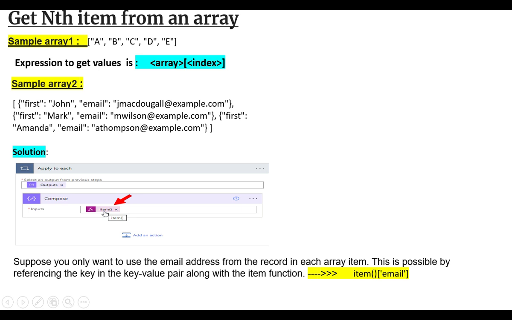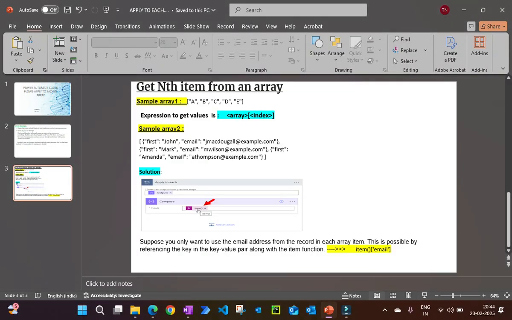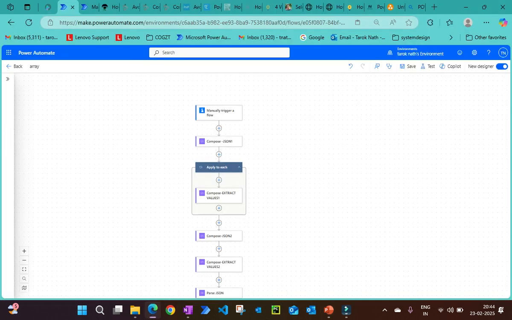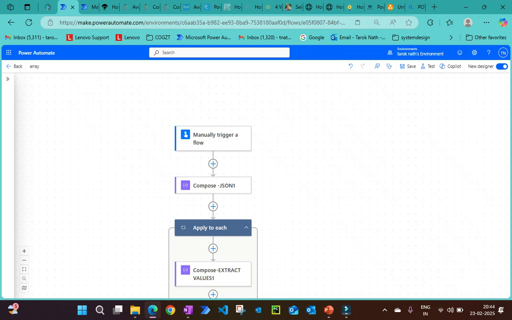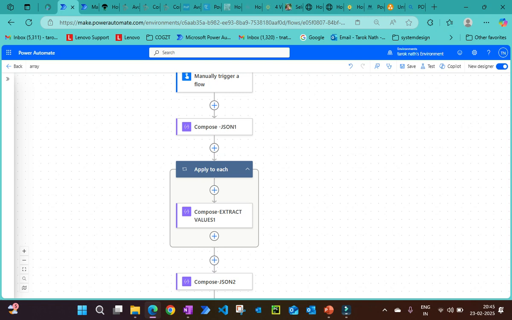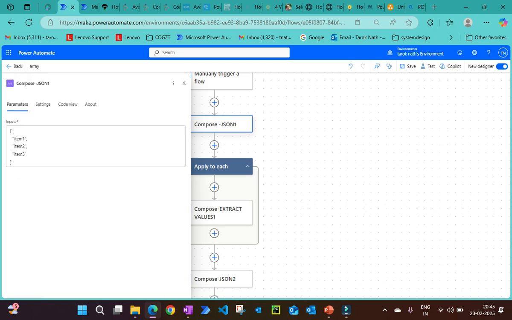Okay, so let's see some demo. So I have one flow which I have created. Let me just zoom in here. So this is a manual trigger. Okay, and for understanding purposes, I have created an array. This array has three items: item one, item two, item three.